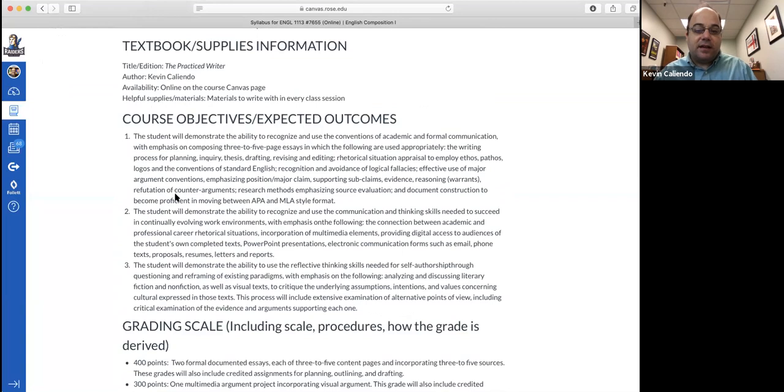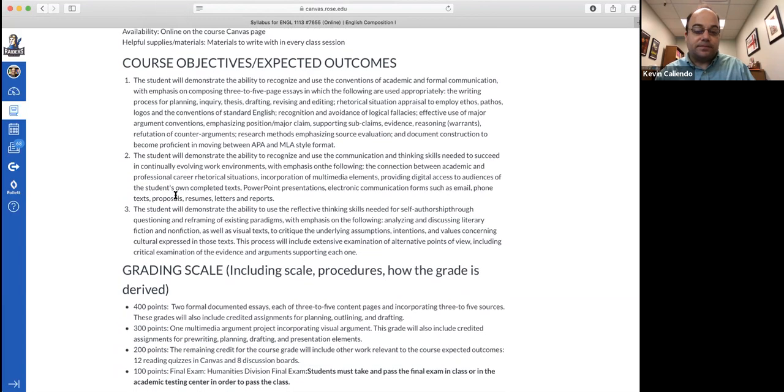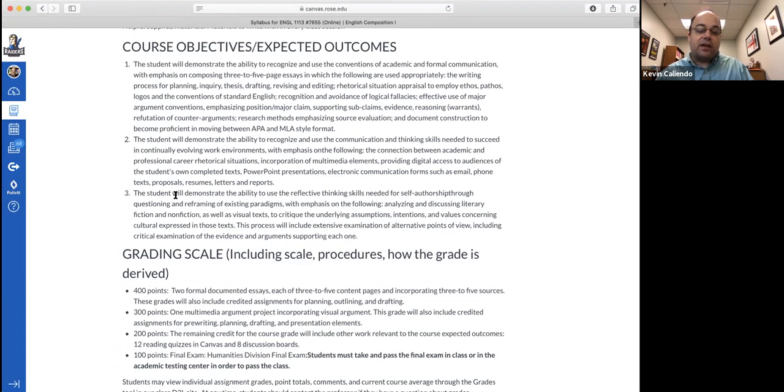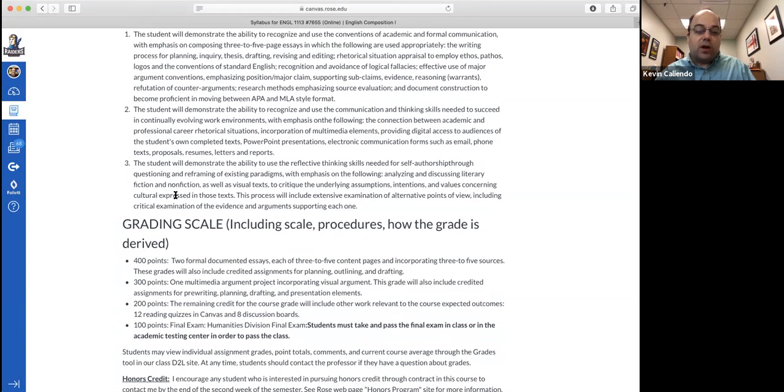Now on the syllabus, I have these course objectives and expected outcomes. I'm not going to read the entire thing to you, but a few of the goals for the course are to develop skills in the conventions of academic and formal communication, emphasis on composing 3 to 5 page essays. So the essays themselves are on very focused topics and very focused styles of argumentation, and they're not especially long, but we go through a process of drafting and revising, and you're going to get feedback along the way for each of those. We're going to be talking about communication and writing within work environments. So that type of professional writing is something that we emphasize. And we will also work on reflective skills and interpretation of text.